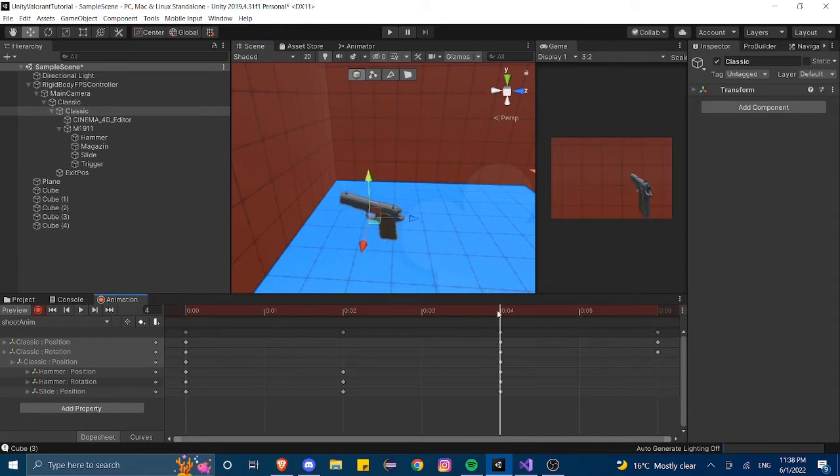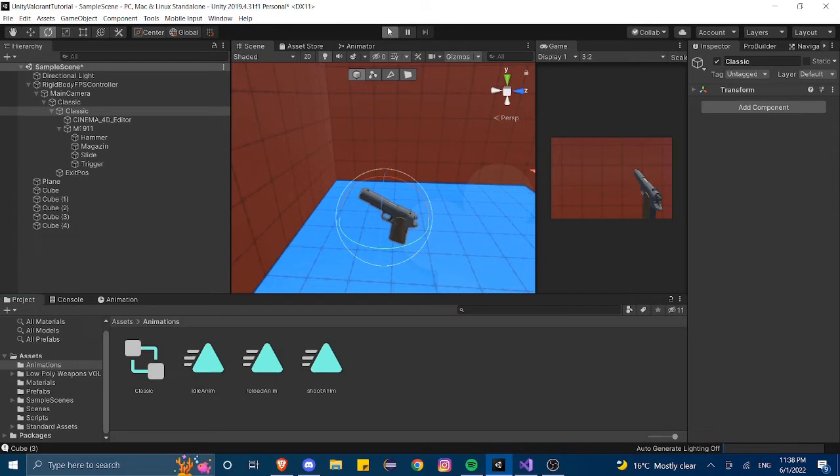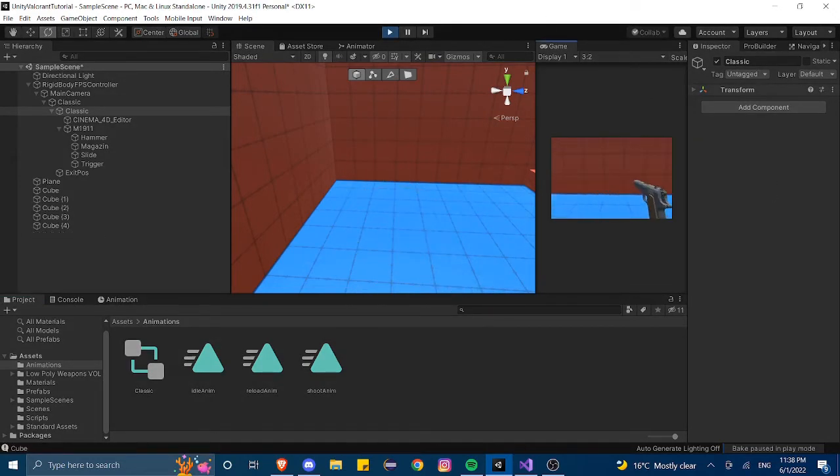Actually, no, that is too drastic. Let's try that. I feel like that's better. If I rotate this, yeah, that should be better, in my opinion. Now, if we press play, we can see that in action. Oh, sorry.